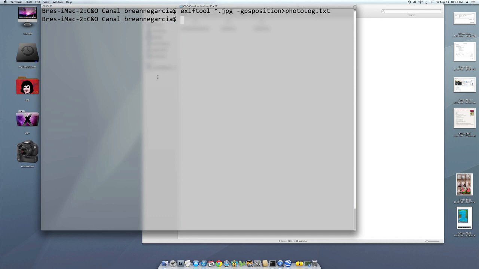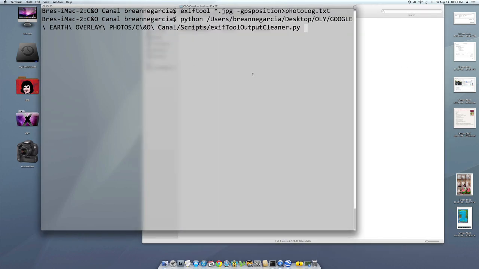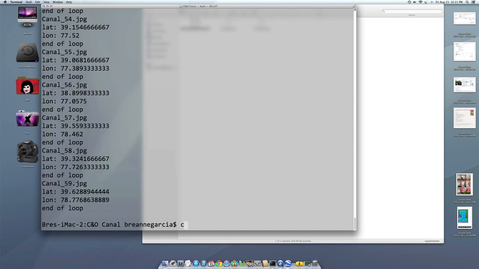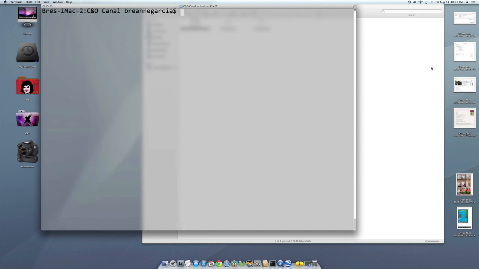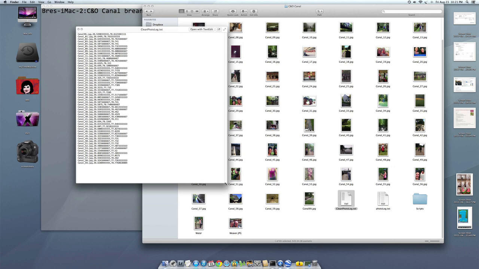And now I'm going to use that Python script that I mentioned. Python, drag in the script, hit enter, it's done. Go back one directory, and now there's this file called clean photolog. Open that up, and basically it's just a CSV where the first part of it is the name of the photo, the second is the latitude, the third is longitude, and it's been converted into decimal degrees, which is what KML wants.